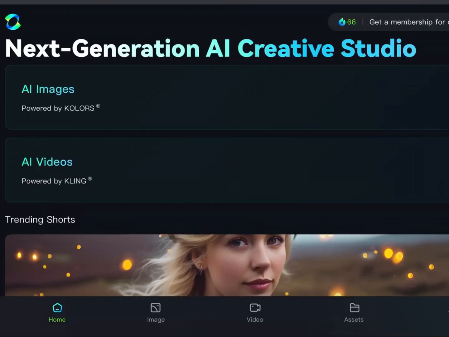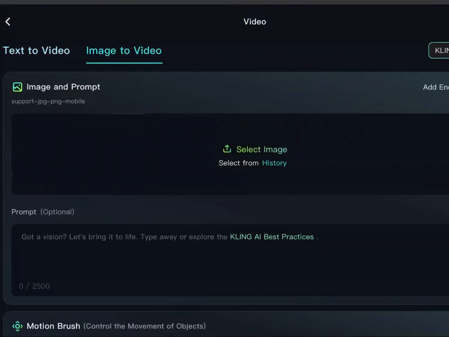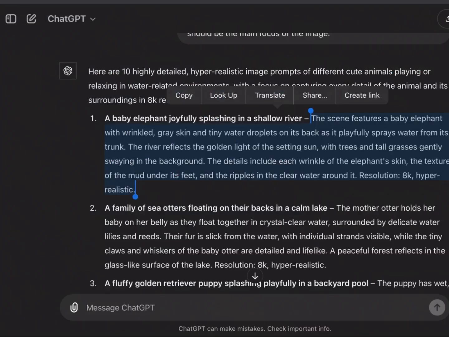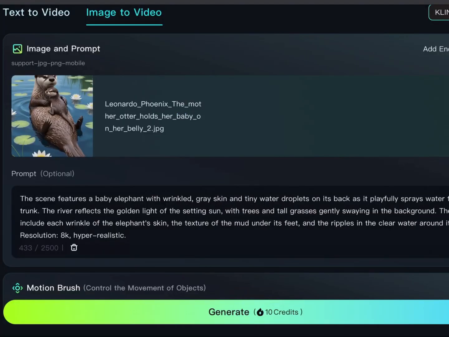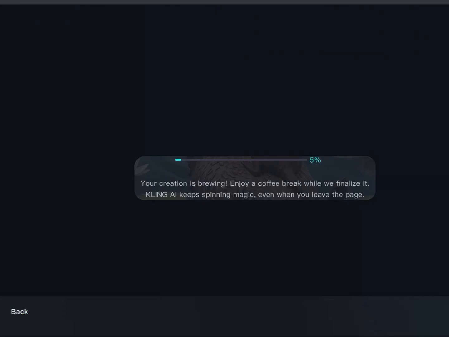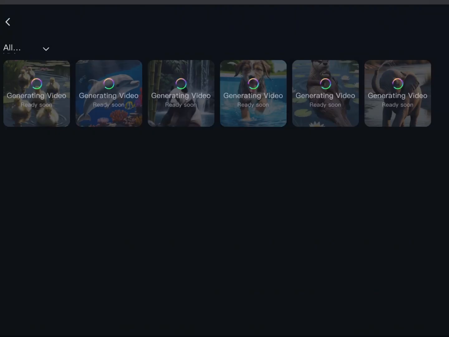Once the images are good to go, we'll animate them with Kling AI. Simply upload the image, insert the prompt, and boom, you've got your animation. Plus, Kling AI allows you to extend video duration without compromising quality.